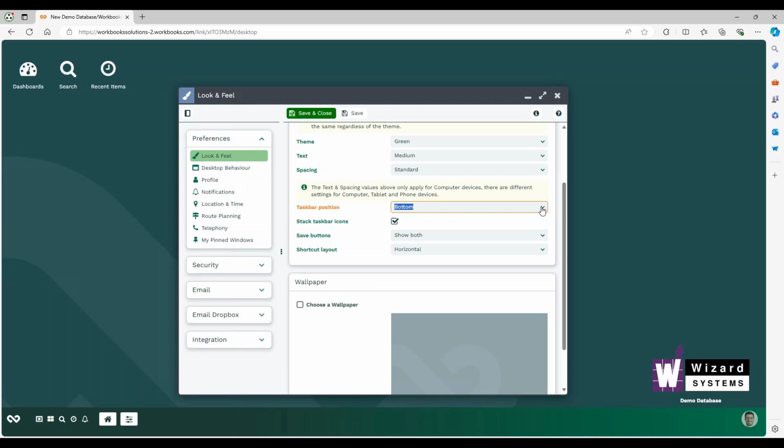Taskbar icons, again, all designed to make things work quick and clean. If this is ticked, it means that if you open 2 or 3 people records or records of the same thing, rather than just give you a whole list of icons across the bottom of the screen, it'll make one icon and just put a number on there to say you've got 3. When you click on it, it will show you the 3 that you've got. Very quick, very easy.